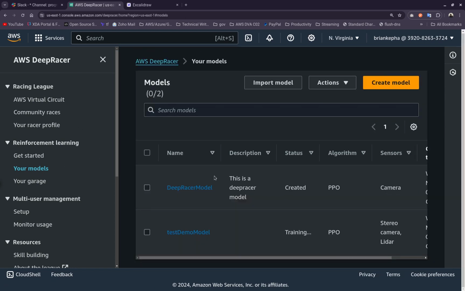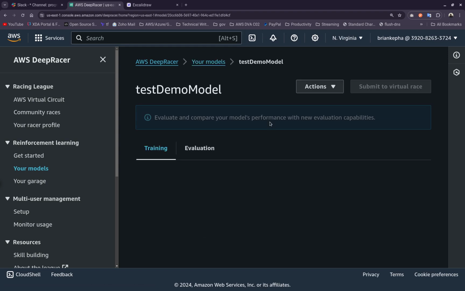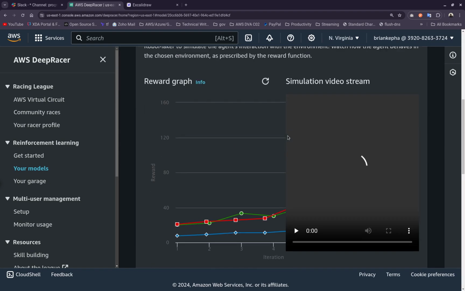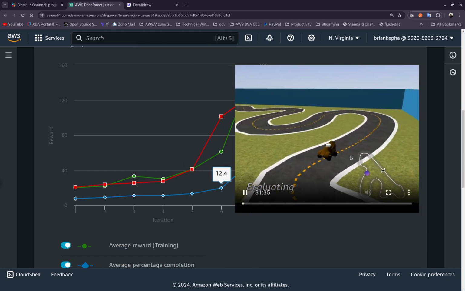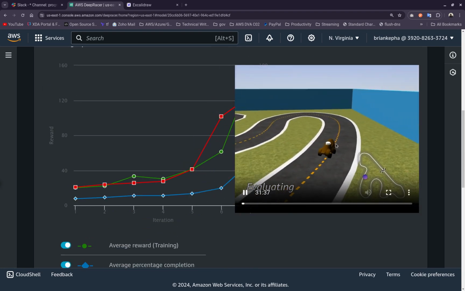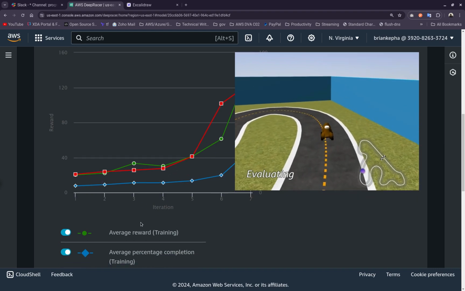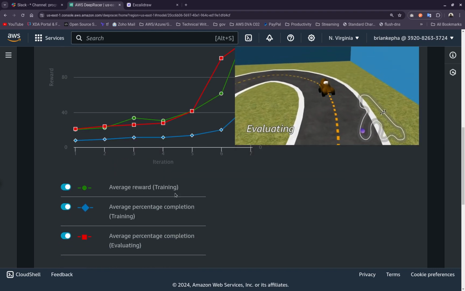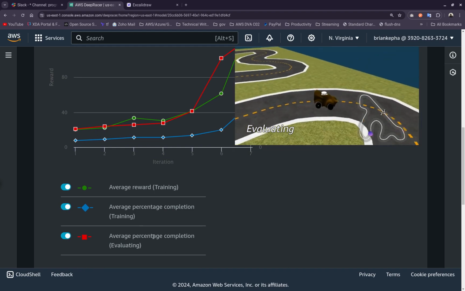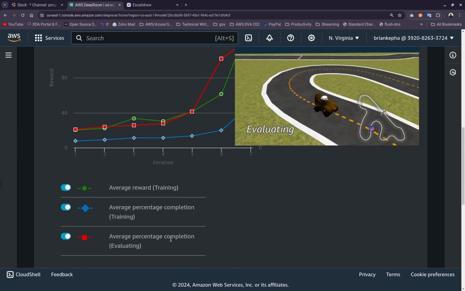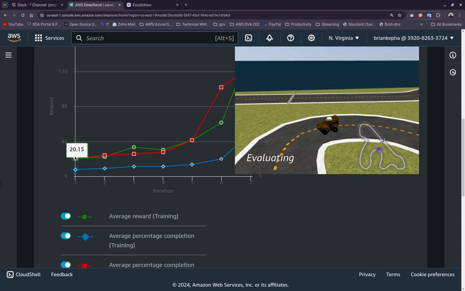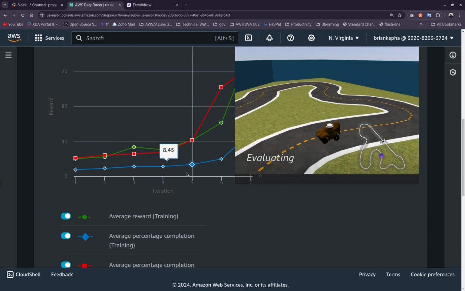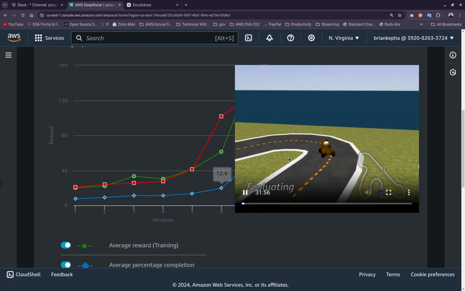So I can come back here to my model and talk about the test model. This is the test model that I was training, and it hasn't finished training. Let's look at the graph. You can see this vehicle is training. How far is it trained? We have average time training, average percentage completion, and average percentage completion evaluating. So we have reward against iteration. This is iteration 1 with this graph, second iteration, third iteration. So it's training and getting better.